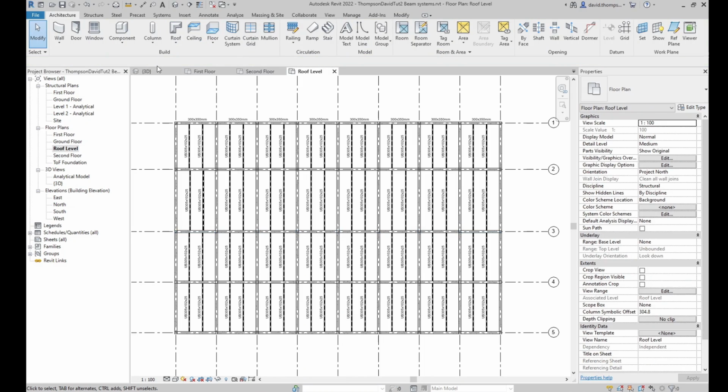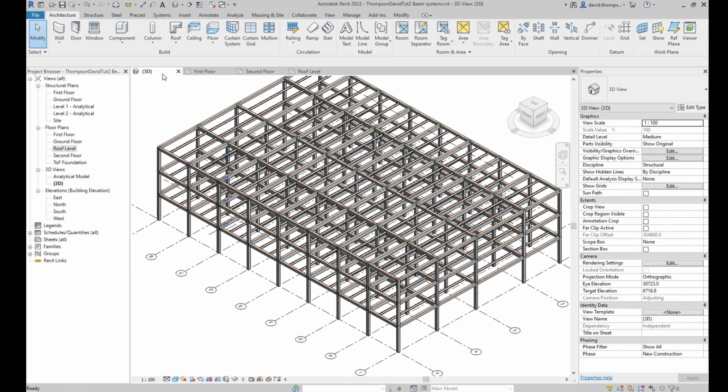Okay, so hopefully now you've changed everything. I've gone and done the first, second and the roof level. Again, we can go back to the 3D view. And if you look at all these, we can see that they're all the same. So our external beams are all 300 by 350 on each floor. The internal ones are 300 by 500 and our beam systems are still the same as they were.